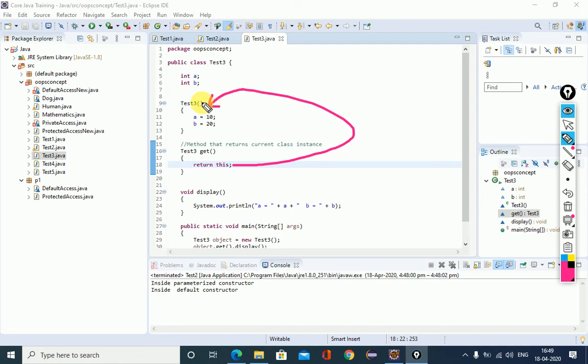Okay, this constructor will invoke the default constructor. When this keyword calls the default constructor, this parameter value will be assigned into this variable. Here the return type is this, and this keyword will return the default constructor, and this default constructor will assign the value of a and b into this variable.